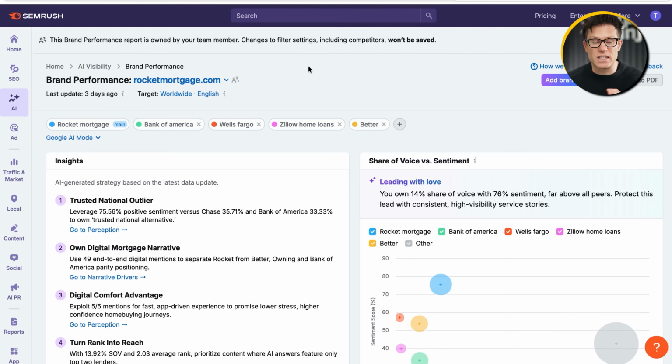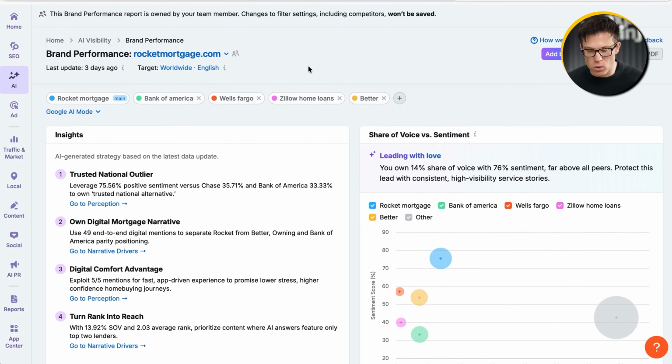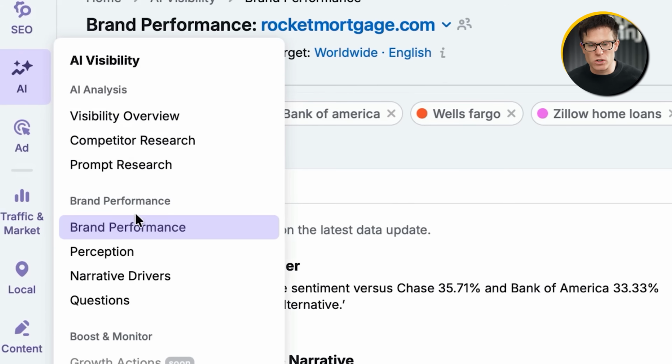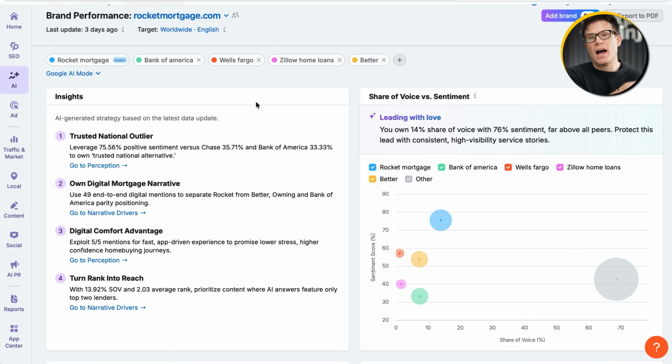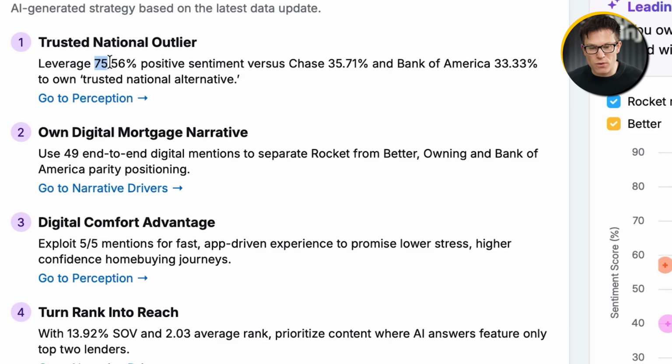So here we are analyzing the brand performance of rocketmortgage.com, a mortgage site in the US that we've spent a lot of time looking at. We really like looking at this brand because it's doing some things really well and it's also leaving some money on the table. In the AI visibility tool, you're just going to head over to brand performance and the tool is going to compare your sentiment against your competitors. So take a look at this. Rocket Mortgage has 75.56 positive sentiment versus some of its competitors. That is an amazing head start.